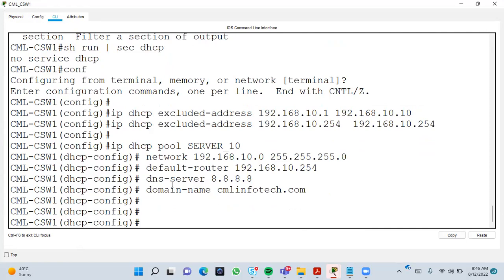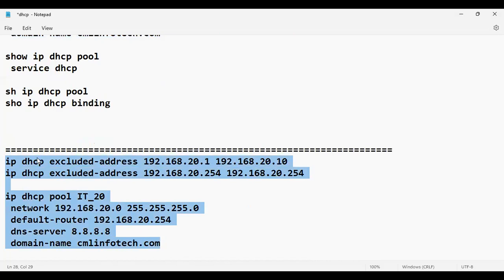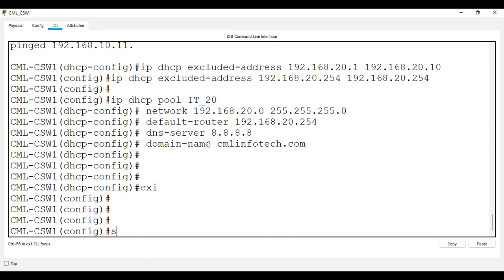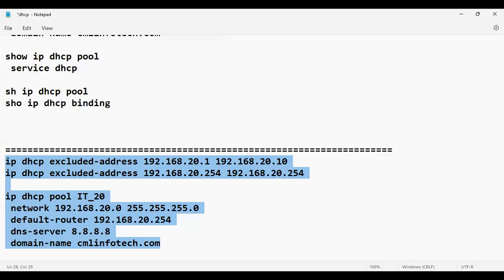Yeah. What we have done now is we have configured the DHCP server here. We'll take the configuration for VLAN 20. Copy. Yes. Service DHCP. Service DHCP, which we configured so that the switch hands out IP addresses.